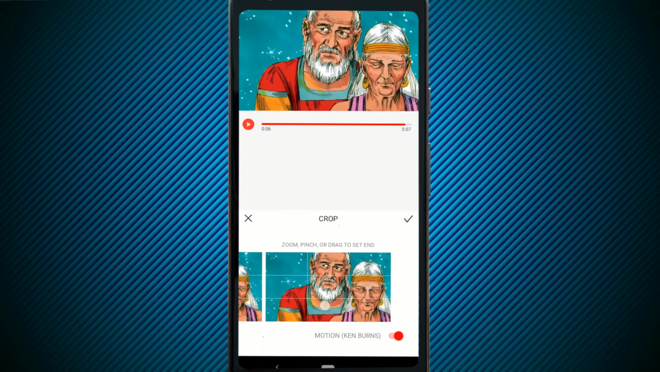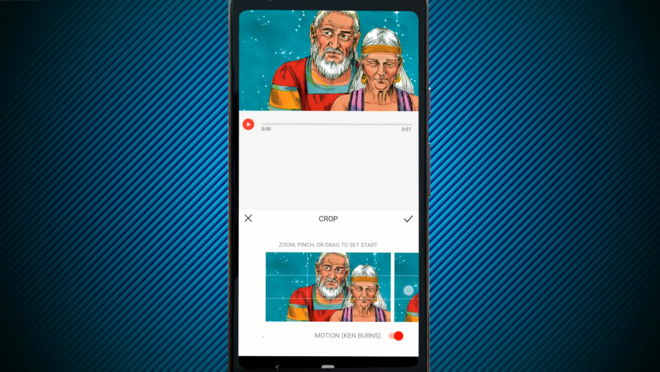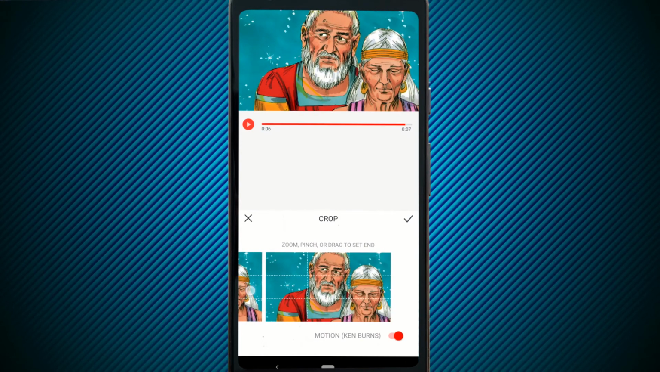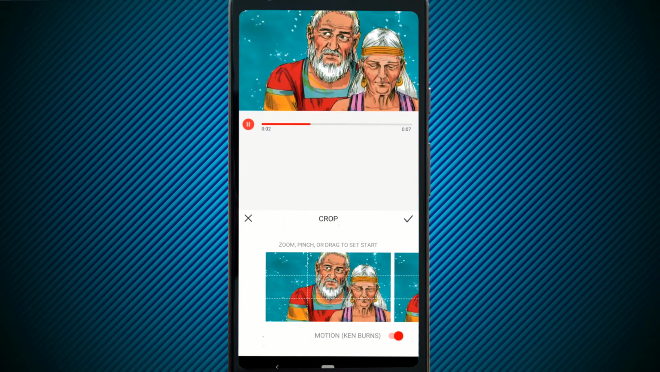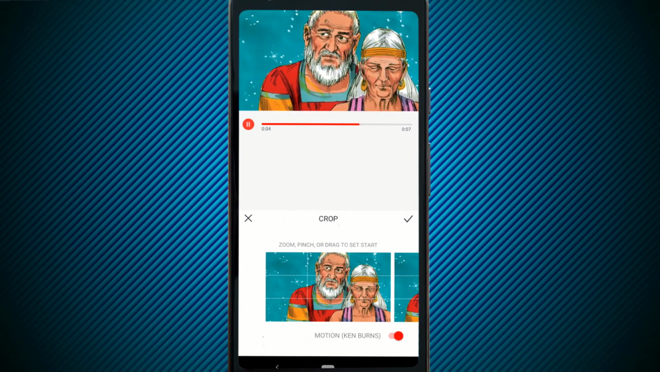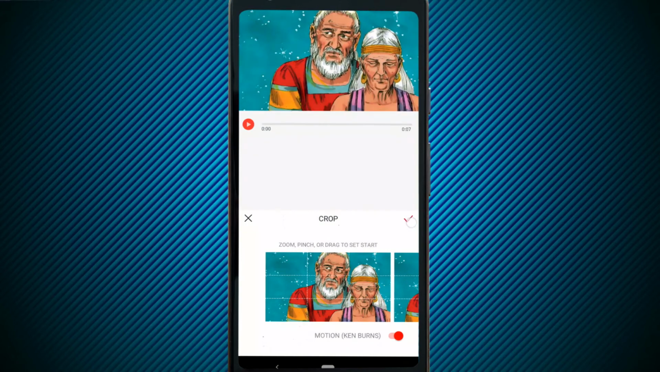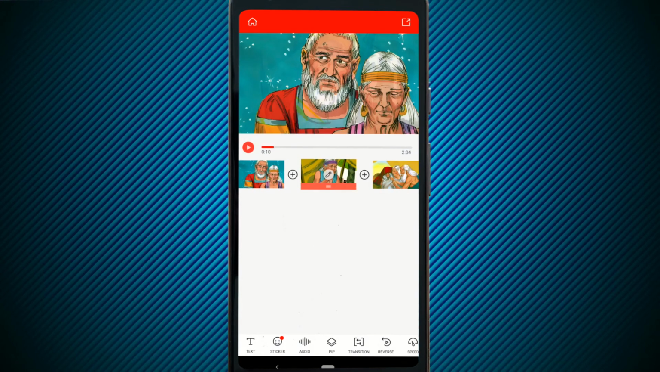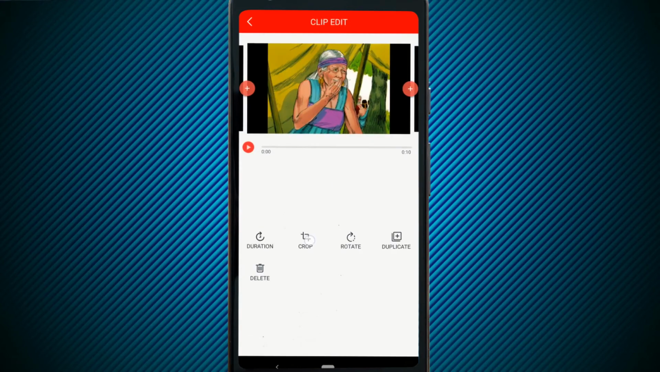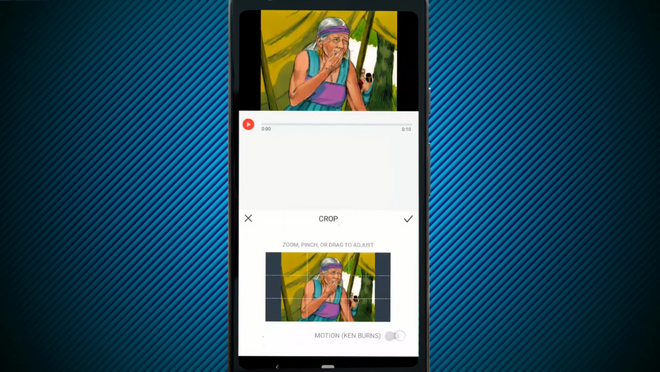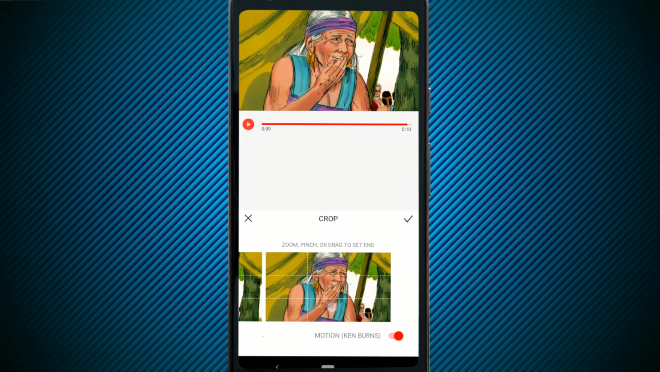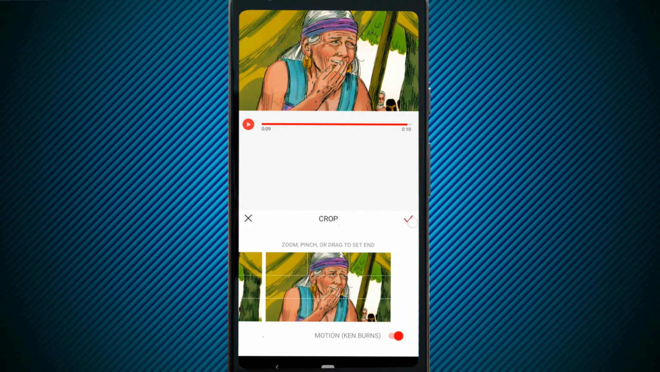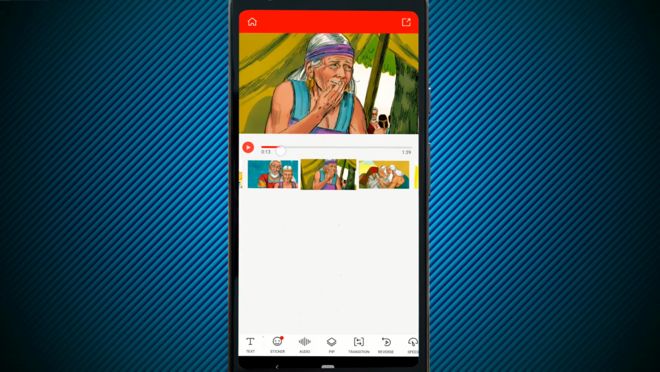To see the effect, tap the play button beneath the image at the top of the screen. Adjust the starting and ending size and position as needed. When done, tap the check mark to return to the Clip Edit screen, and then again to return to the main screen. Tap the play button to check the movement and duration of the image against the narration. Repeat this for each of the slides, adjusting the duration for each as needed to keep the images in sync with the narration track.